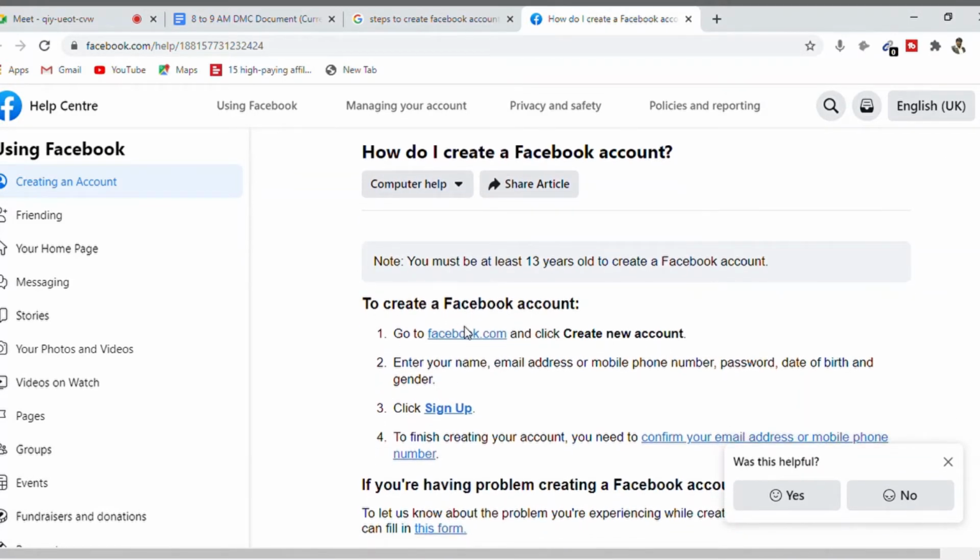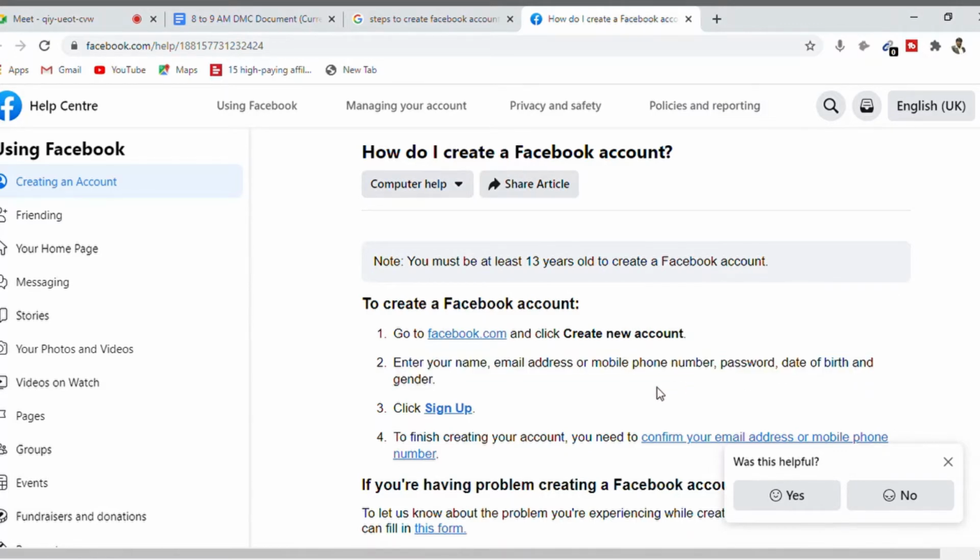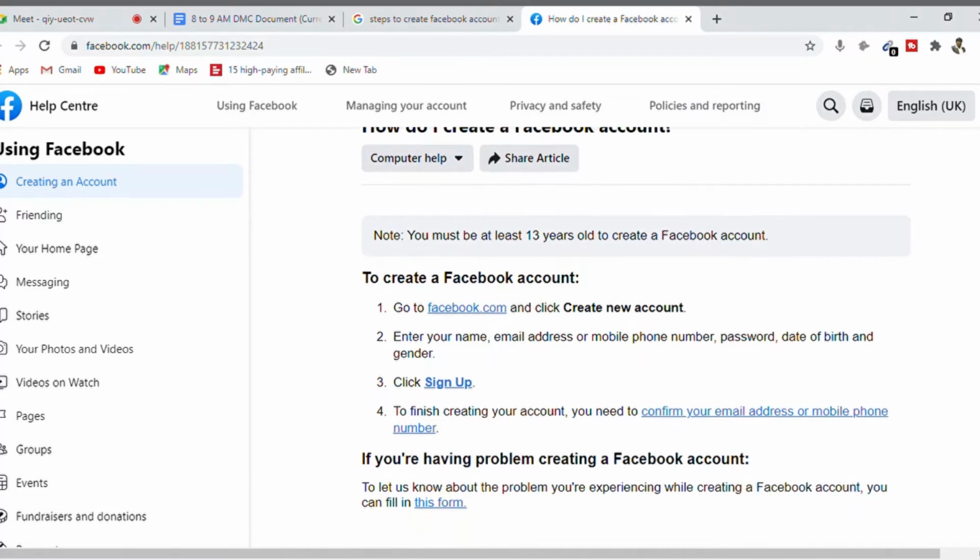It says go to facebook.com and click on the create a new account option, and it asks you to enter your name, your email address, your mobile number, a preferred password of your choice, date of birth and gender. Then after doing all this, you click on sign up. I'm not demonstrating because I already have an account with Facebook. When I open this link, my account will open with my information logged in, so obviously I cannot demonstrate creating a new account for you. So click on sign up.